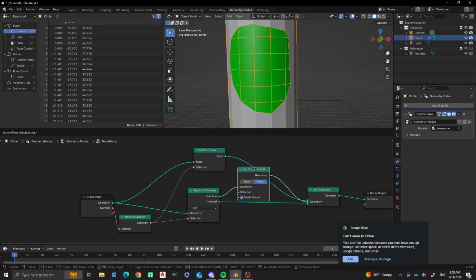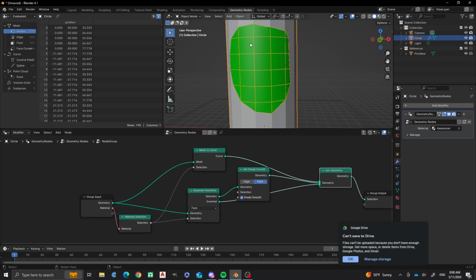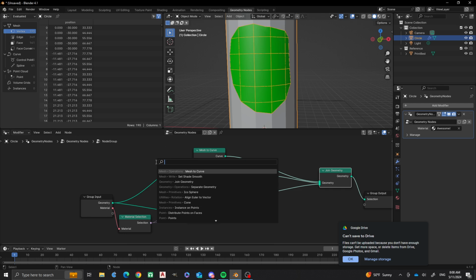Okay, so now we see that we have this grid that went onto it. Pretty cool, right? But I don't want it to have all the lines. I just want this line on the outside of it. And to do that, I'm going to add boundary. So we're going to do face group boundaries.